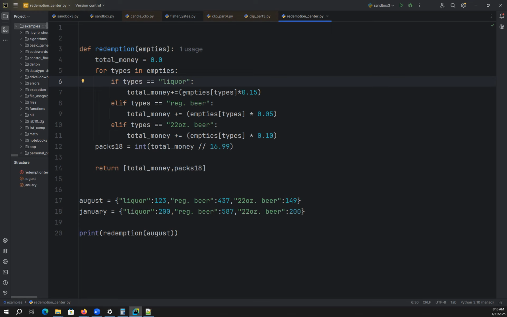As you continue your iterations, you're going to get through all of these keys, and you do the totaling up. Once the loop is done, I'm going to have my total money all calculated, and it'll be in a float. The next piece is how many 18 packs can Jimmy buy? Well, when you have a total, if you want to determine how many of a certain thing can be bought, you would take that total and divide it by the cost of said thing.